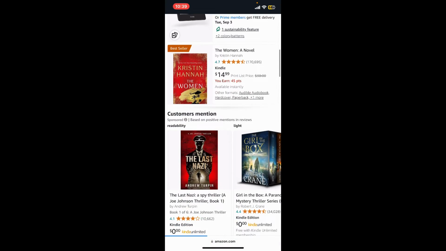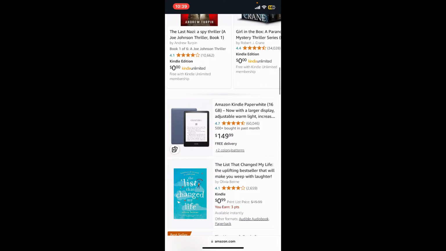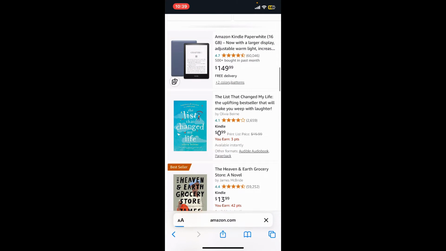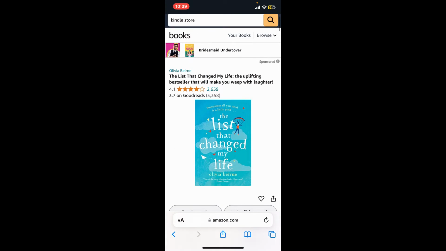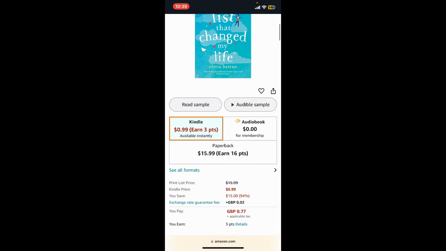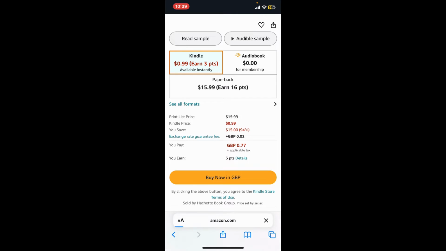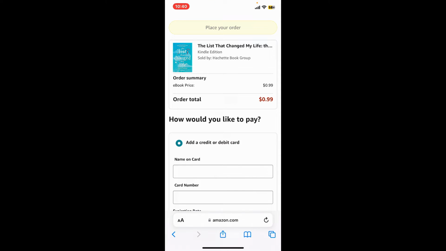Now that you've ended up in this Kindle Store or Kindle Book page, go ahead and select a Kindle book that you want to purchase. Once you found the book that you want to read or purchase, go ahead and open it up and then make sure that you choose the Kindle edition for the book. Now, click on the Buy Now button at the bottom and proceed to check out.